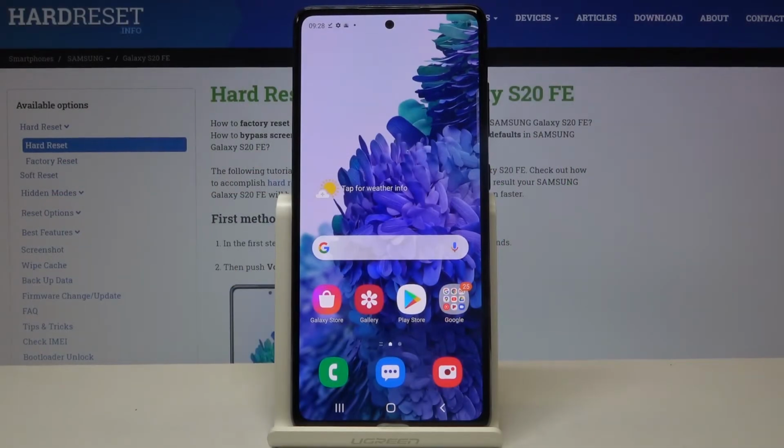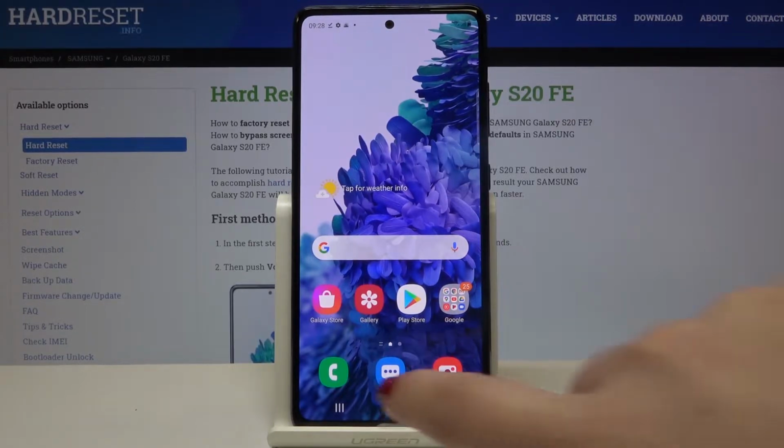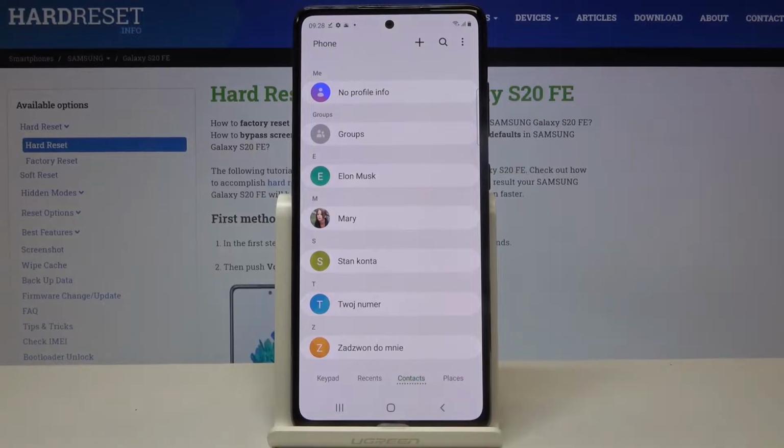Hi everyone, here we've got Samsung Galaxy S20 FE and let me show you how to add a photo to a contact in this device. So first of all, let's tap on the dialer and go to your contacts.